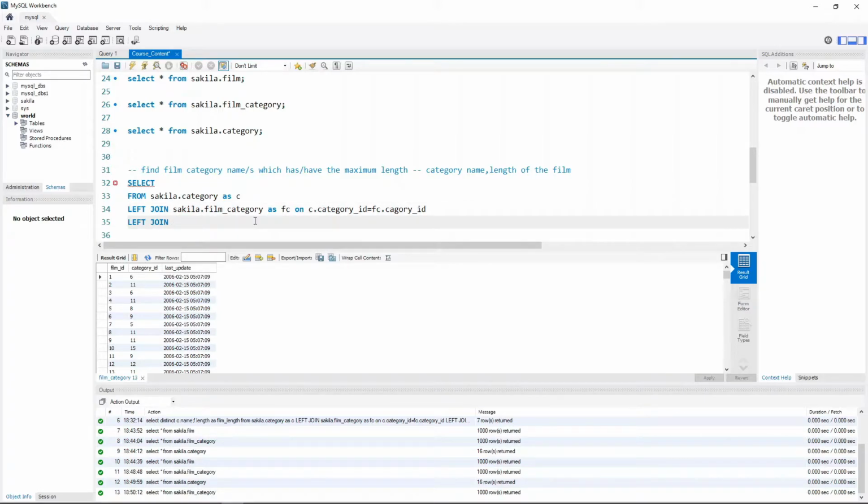Now that we have joined the category table with the film category table, finally we have the film table with us. So we would quickly join the film table on the film category table, because the film category table here has the film ID. So we quickly do f.film_id is equal to fc.film_id.